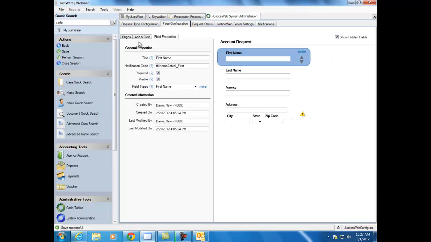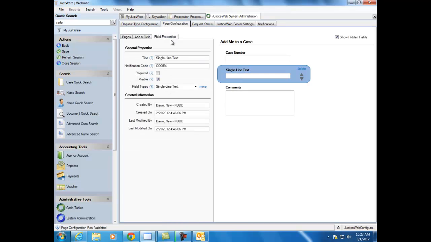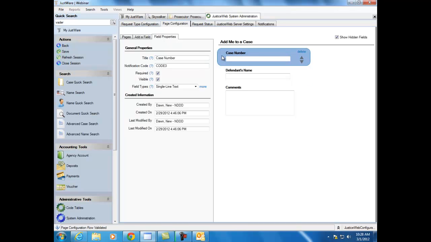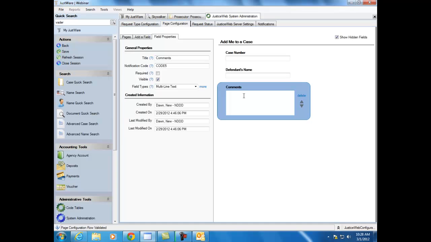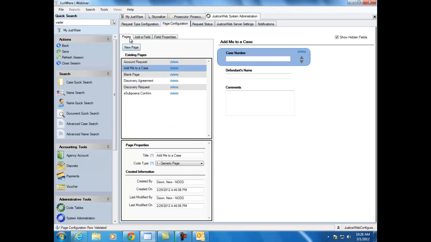Let's go back into JustWeb, and this is how you create your pages. If I come to pages and I highlight any of these, you can see kind of what's going to pop up. So if I clicked on add me to a case on that right hand side, it's going to ask me for a case number, a single line text, which you can change, and let me show you how. If we go to field properties, it automatically went there, and I'm just going to change this title to defendant's name. So it's just that easy to switch it. Just come into here to field properties, make sure you have the right box highlighted of what you want, and then I'm going to save that as well.